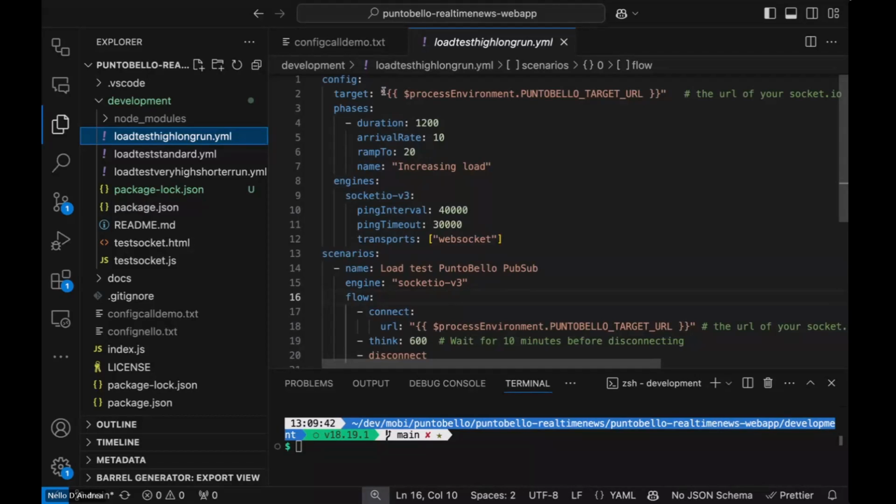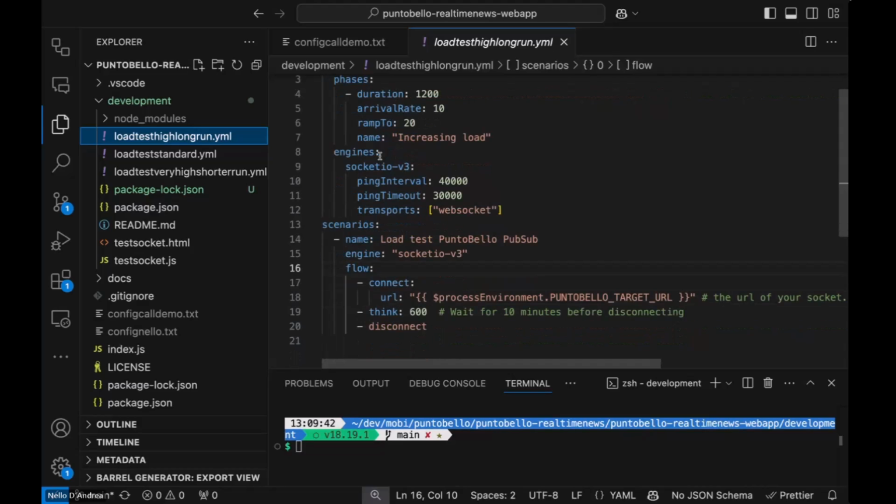The duration, you can define various phases. The duration of this phase is 1,200 seconds, it's 20 minutes. It has an arrival rate of 10 clients per second, which means 600 clients per minute, and it will ramp linearly to 20 clients, so it's 1,200 clients. Then you can define also the same parameters or different parameters if you want to test your backend server, and it will also keep the connection for 10 minutes. So every client keeps connected to the server for 10 minutes.